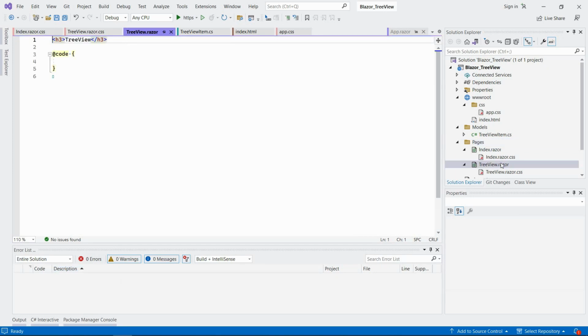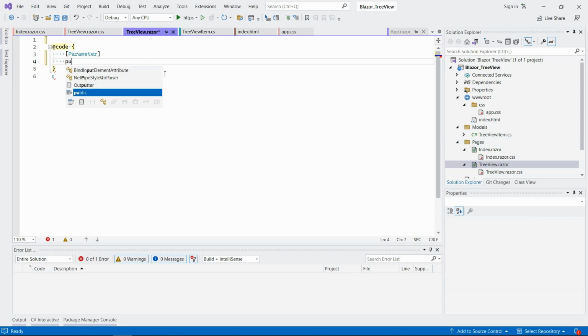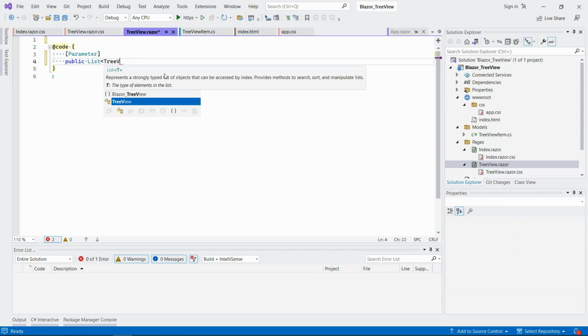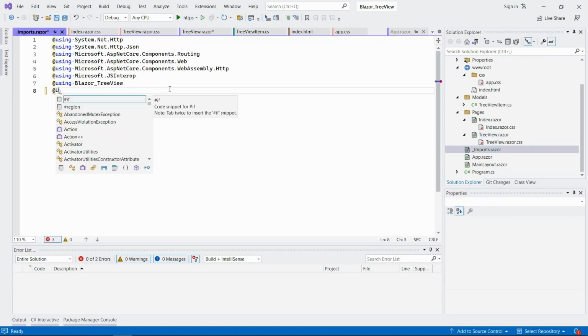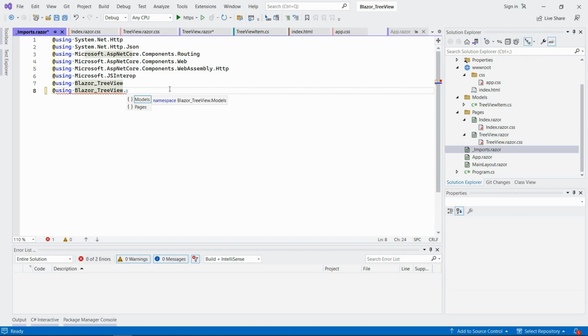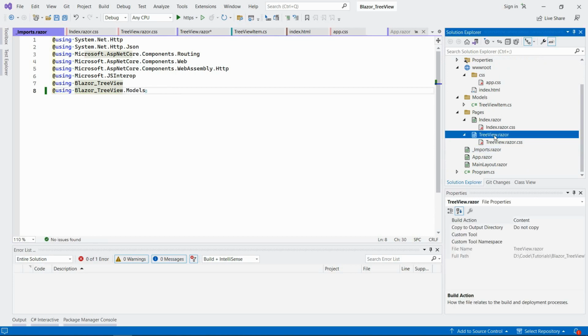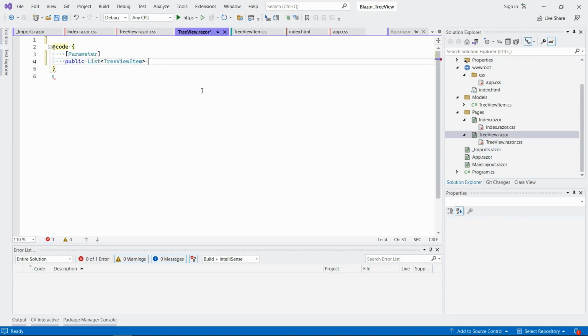Alright, so let's go over to this tree view component, and we're gonna add some properties here as well that will also be its parameters. So first of all, we need that list of items. Tree view item, but we have to import it using Blazor tree view models. So we need to import it to be able to use it here.